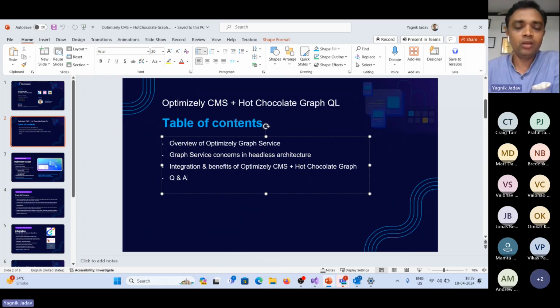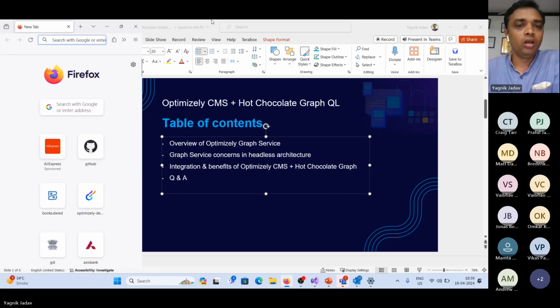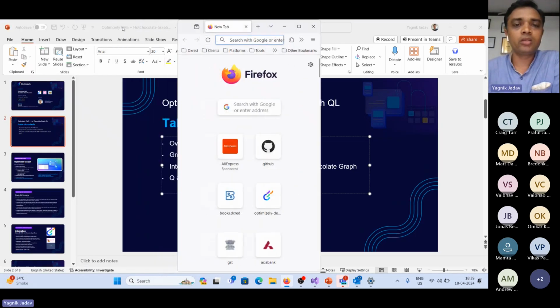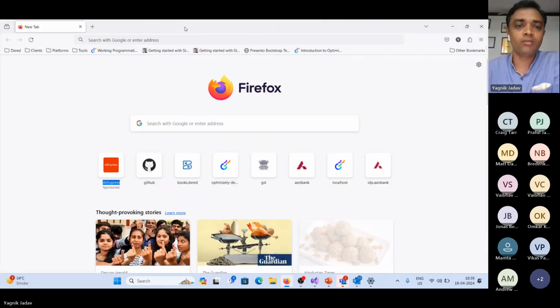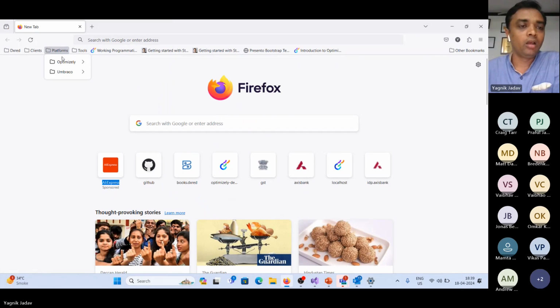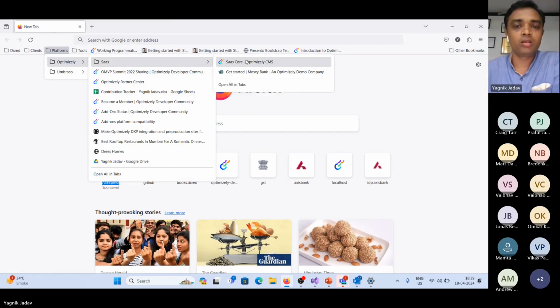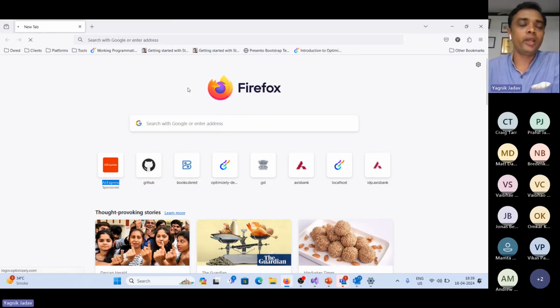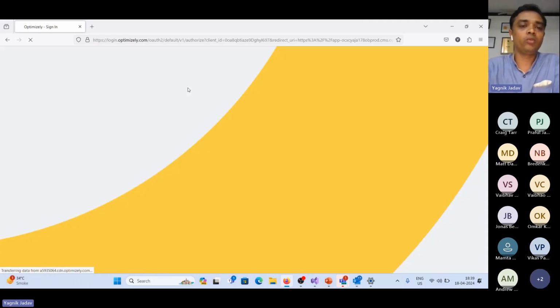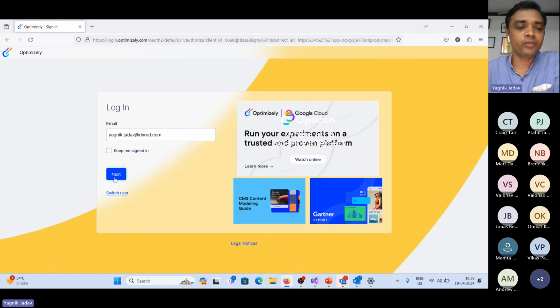Before we jump to that, let me quickly recap the Optimizely Graph services. I hope you can see my screen. I'm just trying to access one of my beta accesses for the Optimizely SaaS platform.